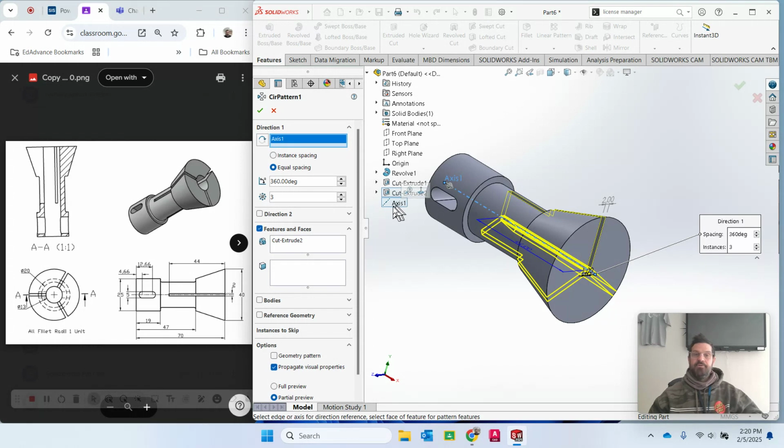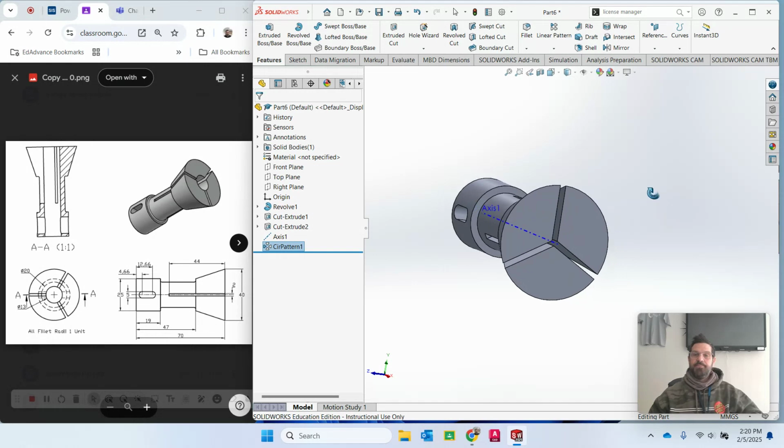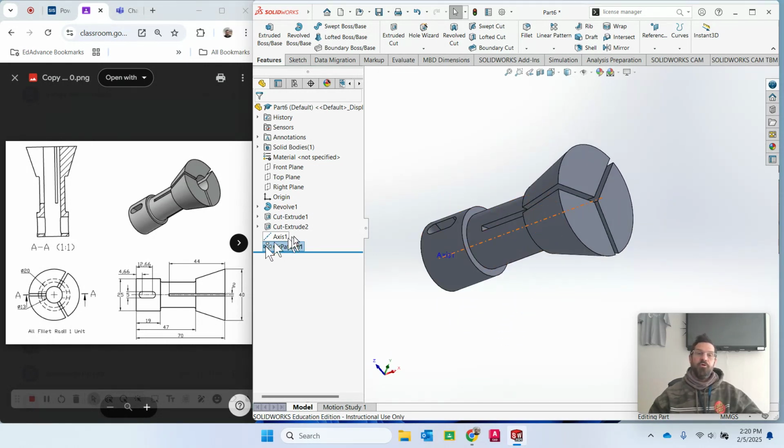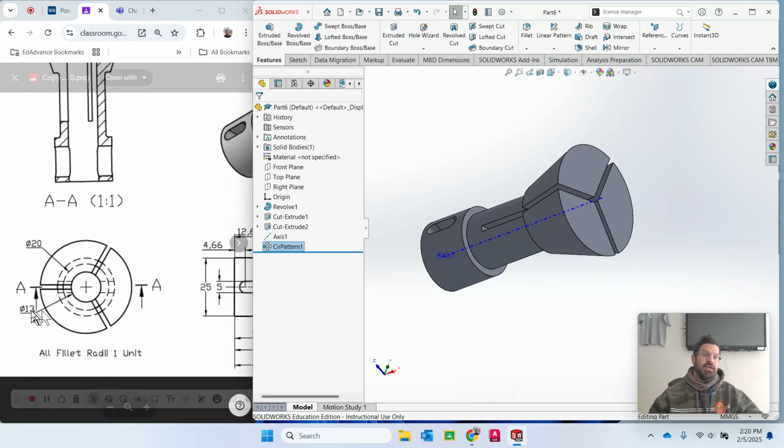Doing that, hopefully this will work and it won't give me any error messages. If I click, I've now cut 3 of them out of my central shape. All right, looks pretty awesome, right? One more thing to do is I need to cut out that central hole. When I look over here, it says that my central hole that goes all the way through is diameter 13.